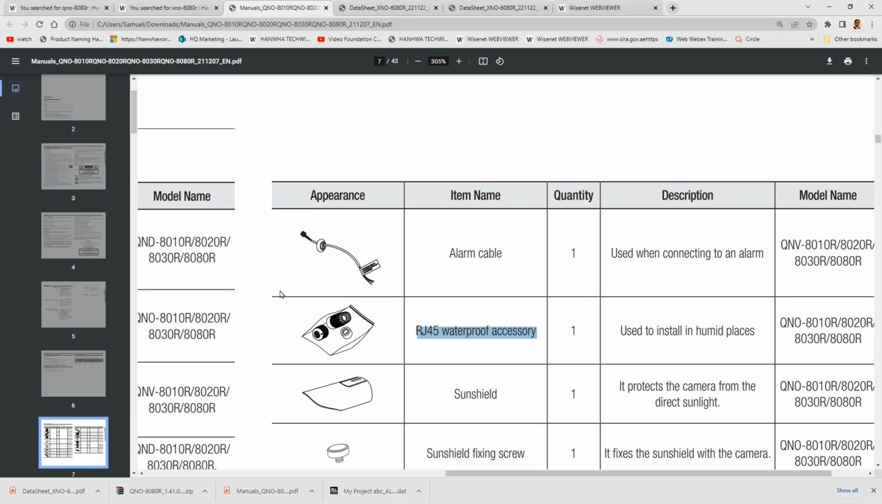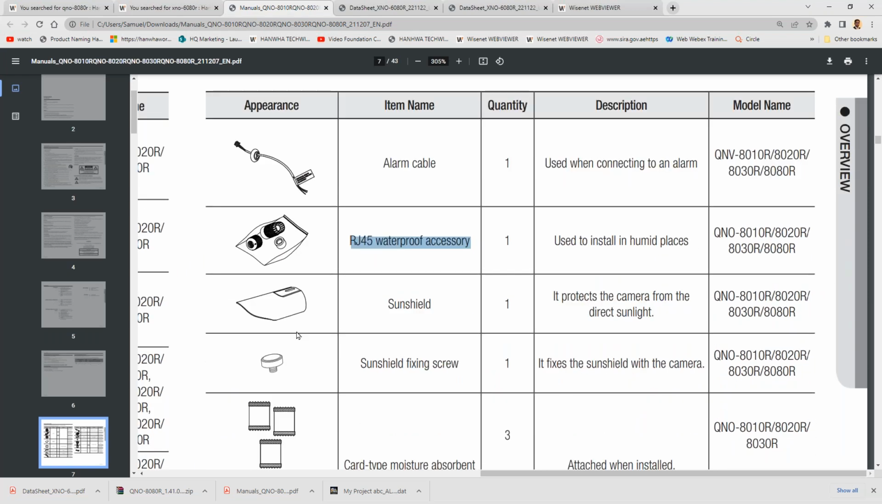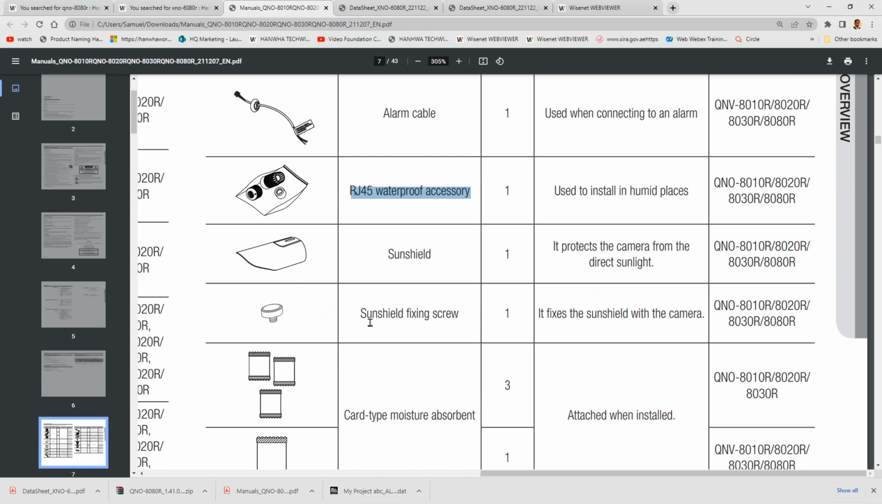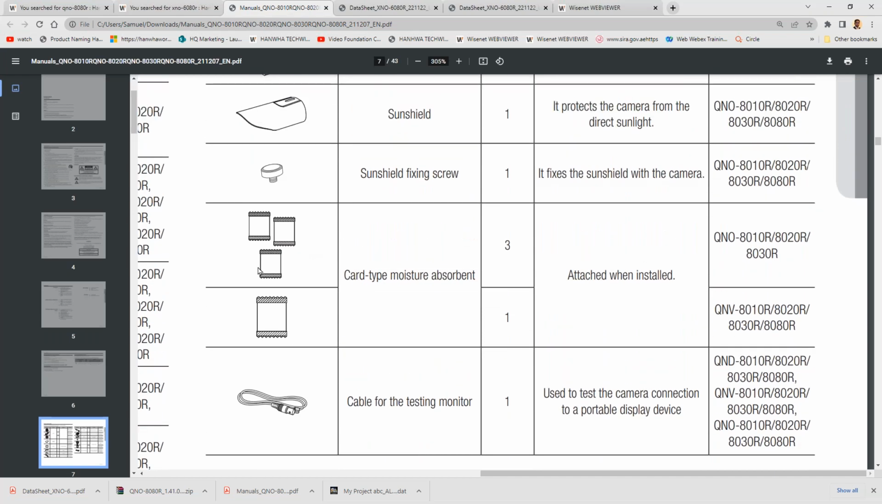This is very important when the camera is supplied. For all outdoor cameras, you will find a waterproof accessory to protect the camera. Sunshade, and to mount the sunshade you have a screw. So keep these accessories in mind. In some models you will also have a moisture desiccant bag. We call it a desiccant bag.